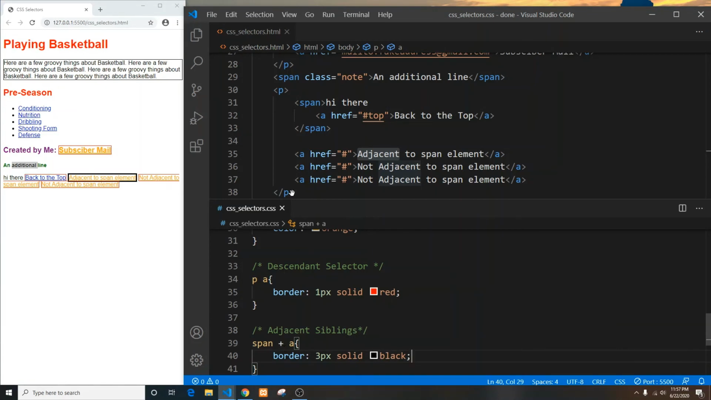Okay, so here we go, an adjacent sibling. In this case, we have our span plus. What is the adjacent sibling to this span? Look at this, adjacent to the span element. That means this is the same level as this, but it's not selecting anything else. It's not selecting the additional ones. It's just taking the one that's adjacent to it, the one that's right next to it.